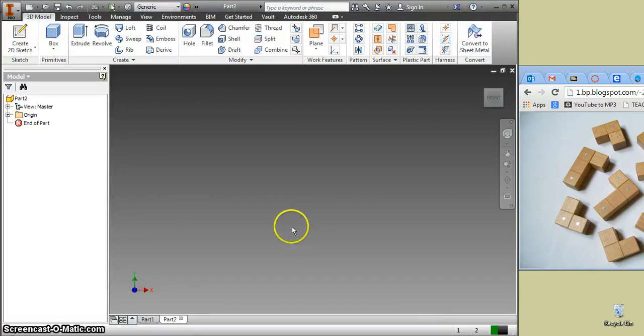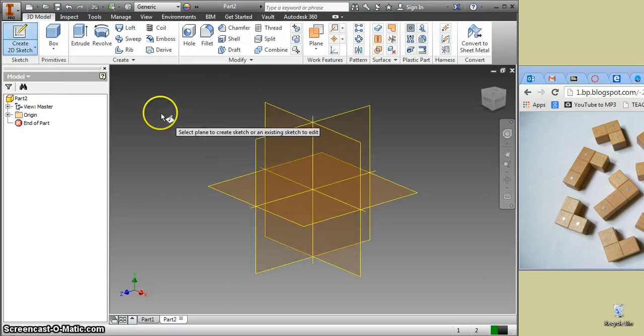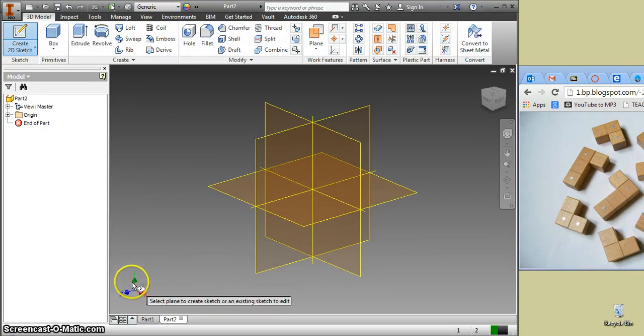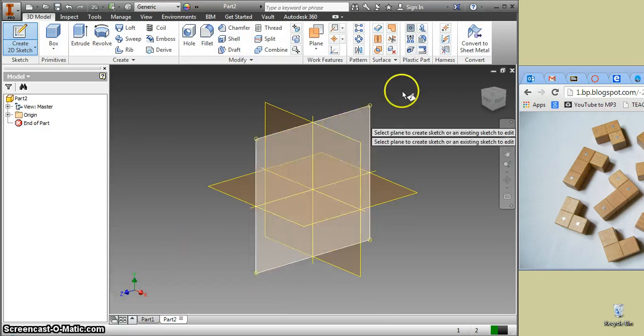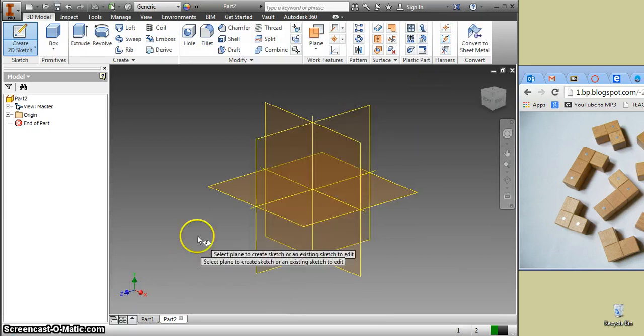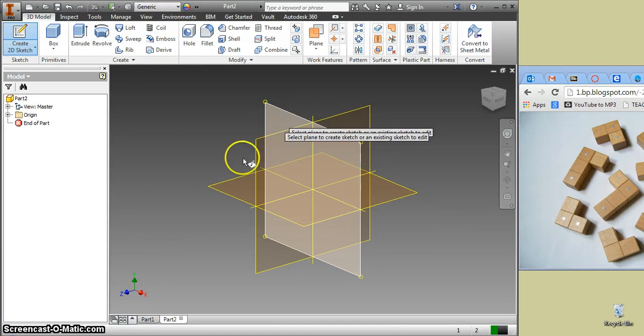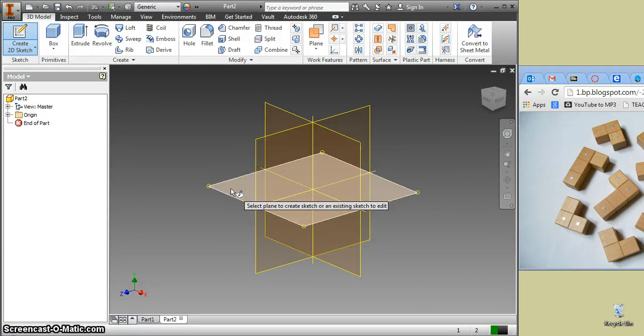So this initial screen is what's going to pop up, and the first thing we want to do is create a 2D sketch. If you click this bottom portion, it will ask whether you want to create 2D or 3D. We want 2D. It shows us these planes, which are the X, Y, and Z planes. We can tell that here is the YZ plane, here's the XY plane, and this is the XZ plane.